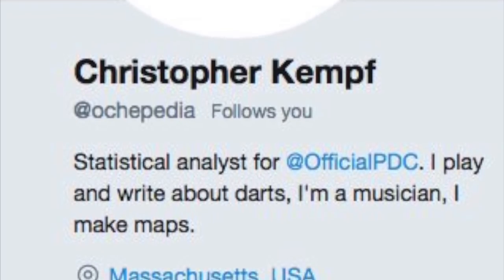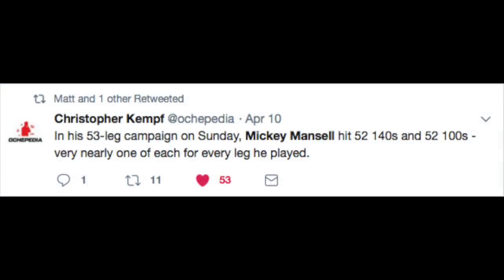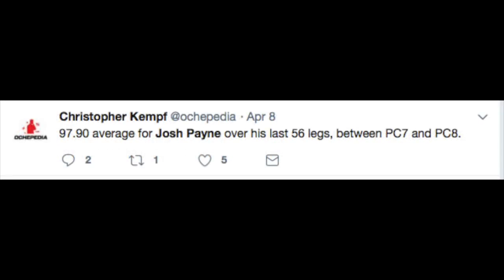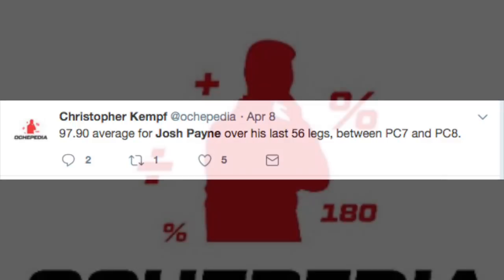In his 53-leg campaign on Sunday, Mickey Mantle hit 52 140s and 52 tons. Very nearly one of each for every leg he played. That's amazing. Then you tweeted, 97.90 average for Josh Payne over his last 56 legs between PC7 and PC8. I mean, that's fun stuff. Those are fun stats. When I see that, I got to hit the retweet button.